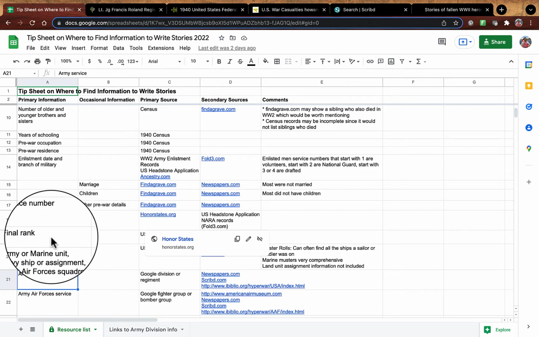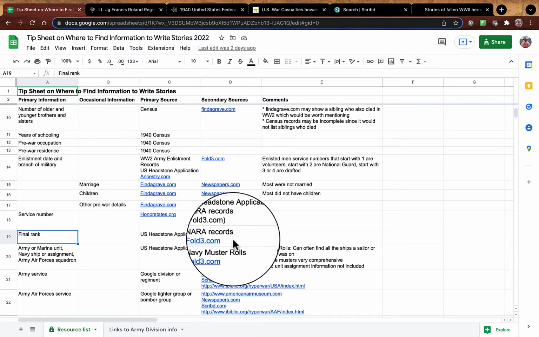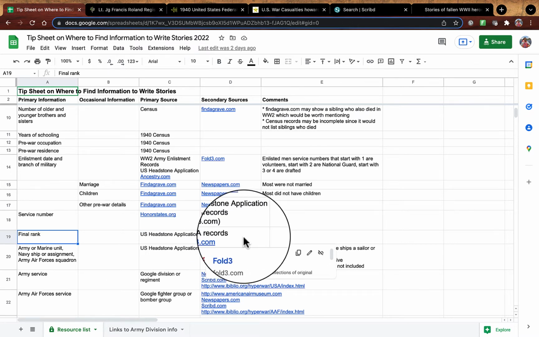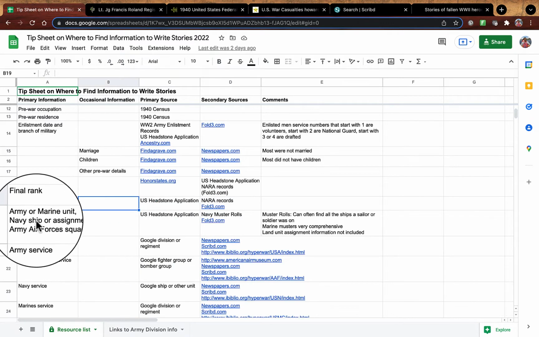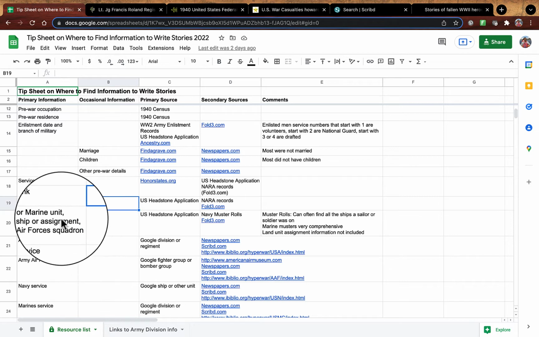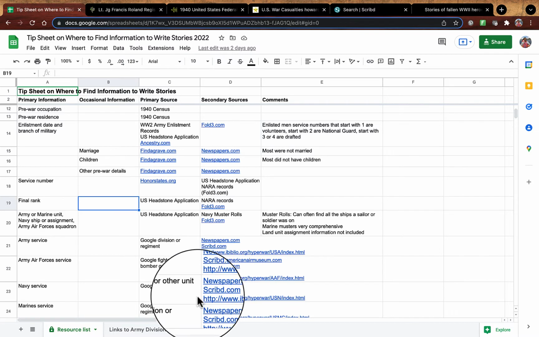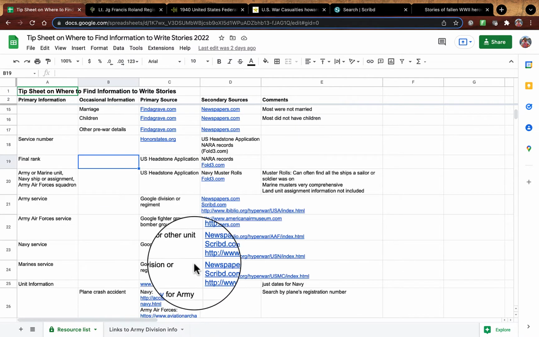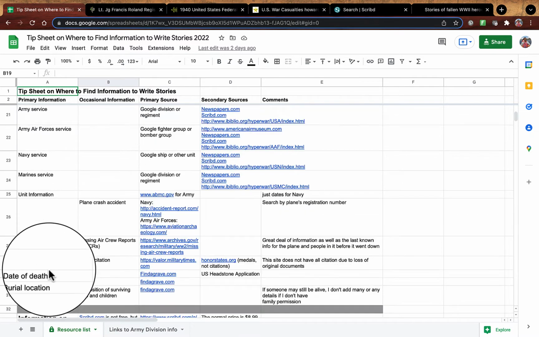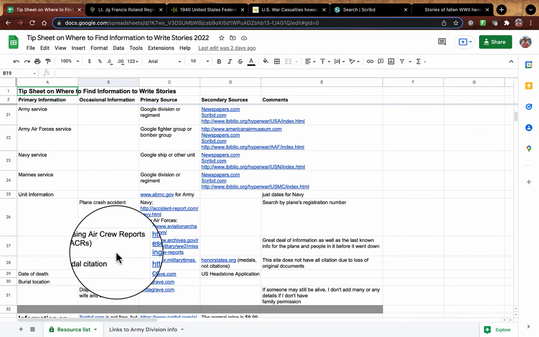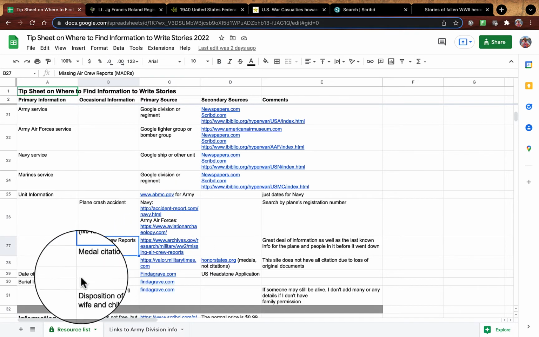Final rank, a good place to find that information would be on the headstone application. If not there, then the NARA record, the National Archives records, which you can find copies of on Fold3, the premium version of Fold3. Specific information about the branch they were in, that's going to be different for each one. And these are a little more specific, so I'm actually going to be making a different video for some of these more niche research sources. Unit information, sometimes there's a plane crash involved, sometimes there's a missing aircrew report. There's a place to find this information too.